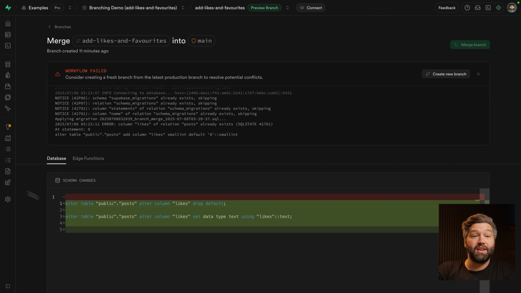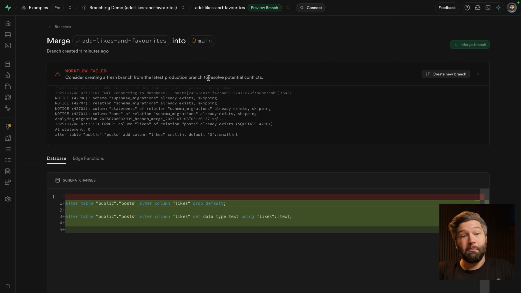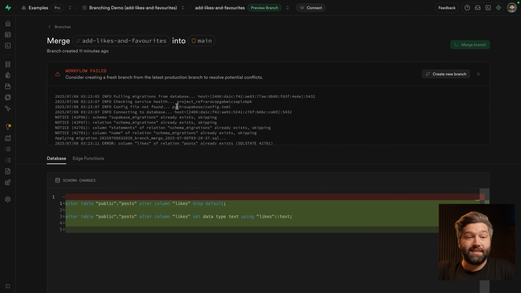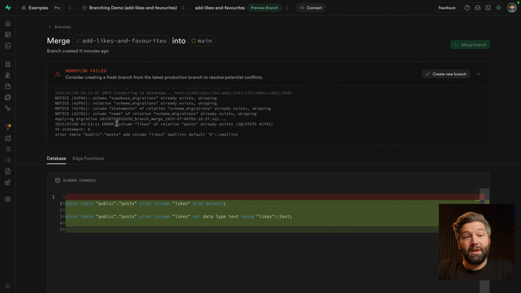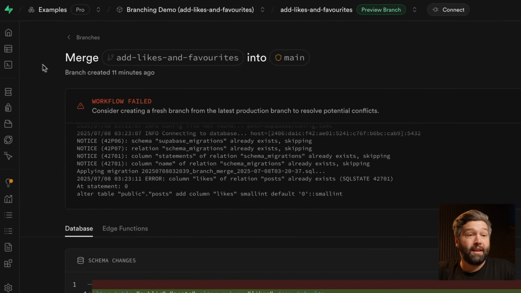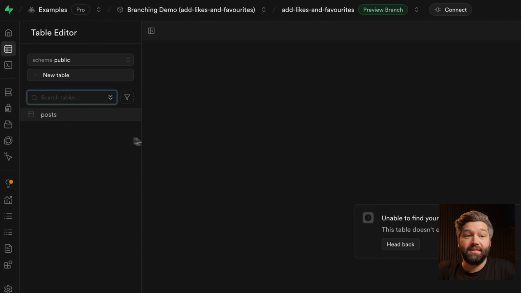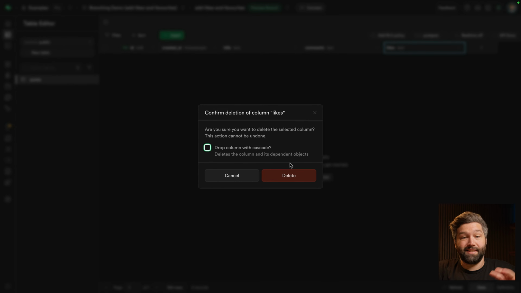Now, the dashboard is suggesting that we consider creating a fresh branch from the latest production branch to resolve these potential conflicts. And this is probably what you're going to want to do if it's quite a significant amount of changes. But here we can actually read through the logs and see that when the error occurred, it was because column likes of relation posts already exists. So we could actually resolve this conflict manually by going back over to the table editor and then selecting our post table and deleting our likes column since it already exists in that main branch.